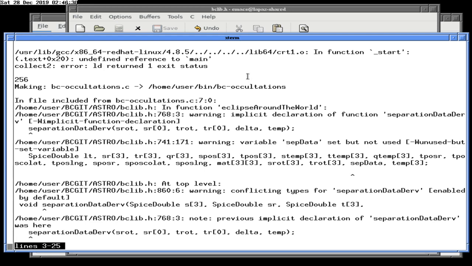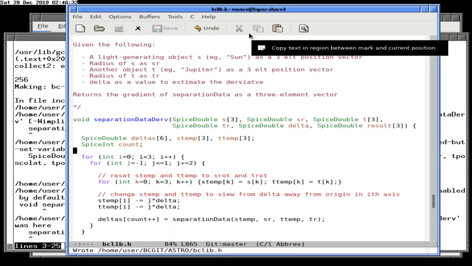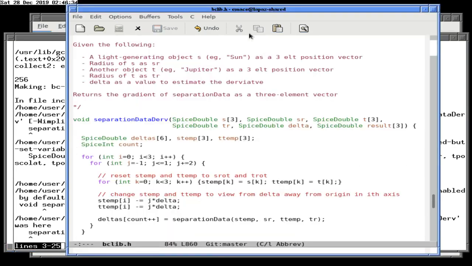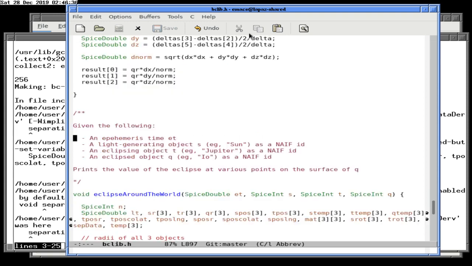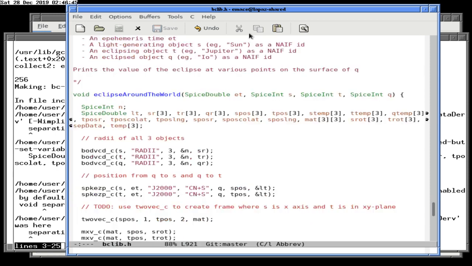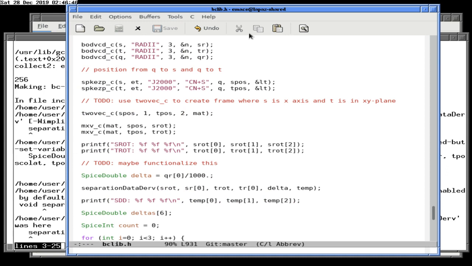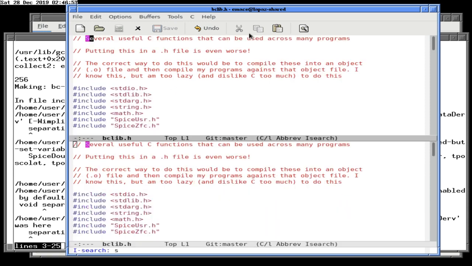Am I doing something stupid? I mean, yes, but did I actually move it to the wrong place? No, that's fine. I moved Eclipse around the world to below separation data DIRV. So I should be able to call it now because it's been defined. Now, why does it think I'm trying to define it as a different type? Well, let's figure this out.